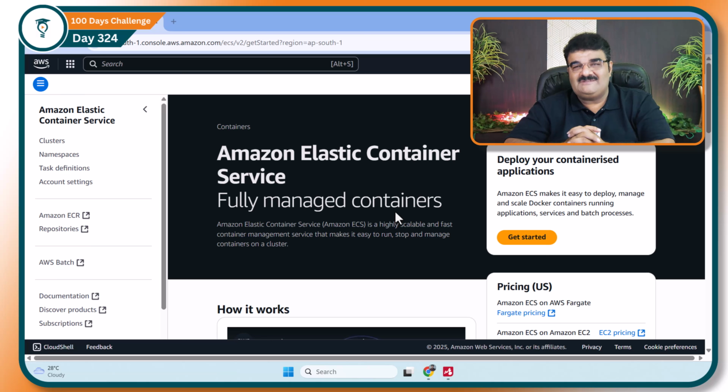Now we are going to start our lab and create our first ECS cluster. Of course, we are using the AWS console over here, and in upcoming days, we are also going to use AWS CLI to create our ECS cluster. But here we have some differences between AWS console and AWS CLI. We are going to discuss how we can create our ECS cluster using the AWS console in this video. So let's start.